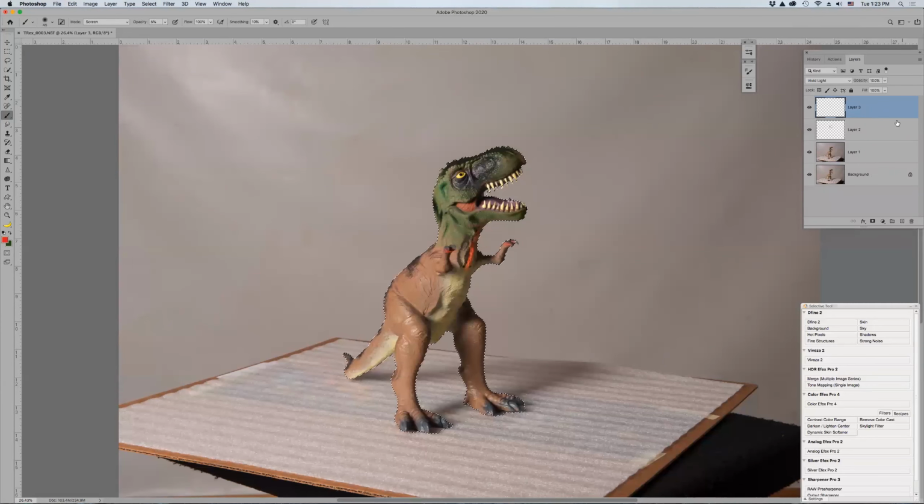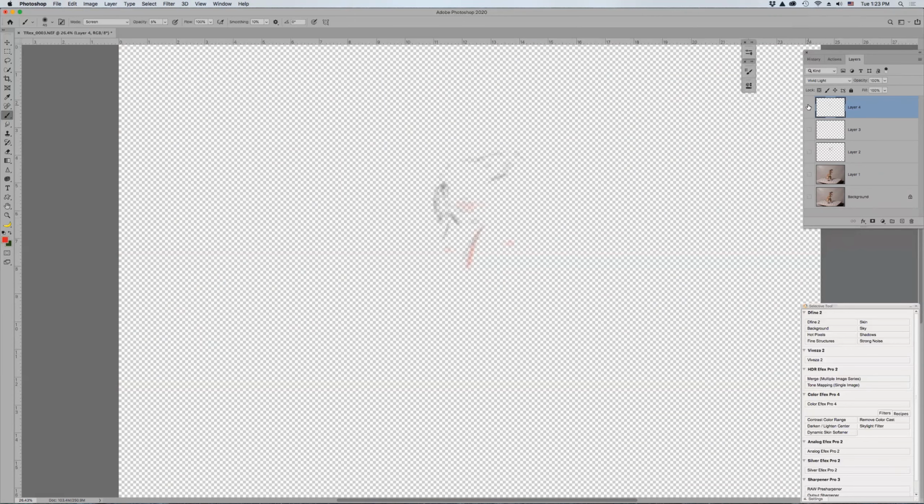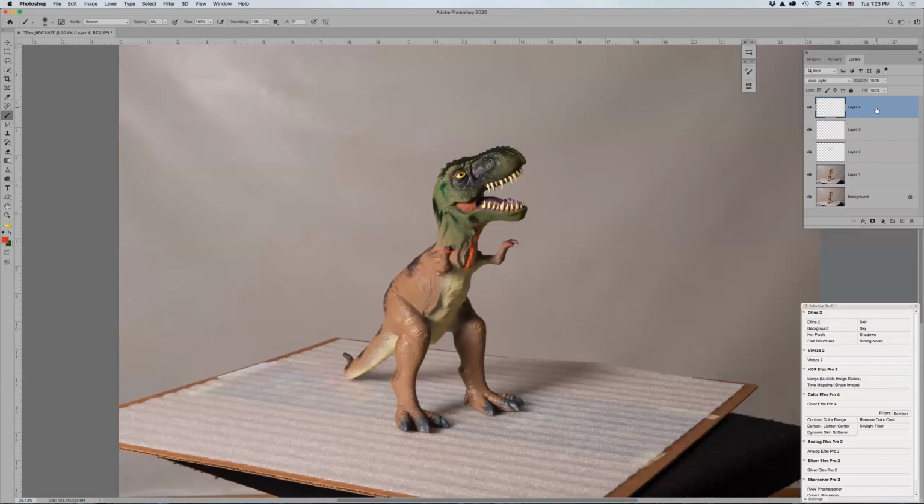If I do Command J and I'm on layer 3, it's only... If you just want what you've selected, it's Command Shift J. If I do a Command Shift J, it's only going to take the layer that's underneath that's selected and bring it up on this layer. You can see it's just the painting that selection we've done.